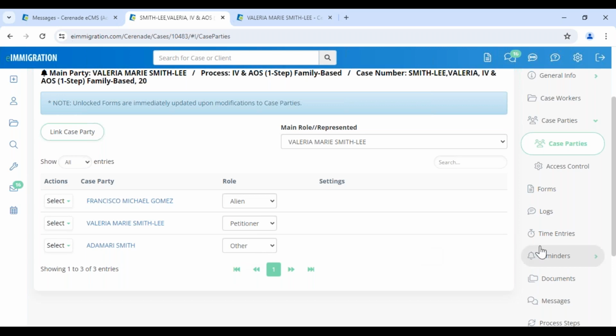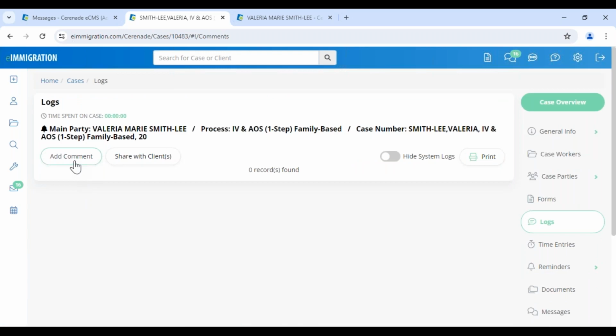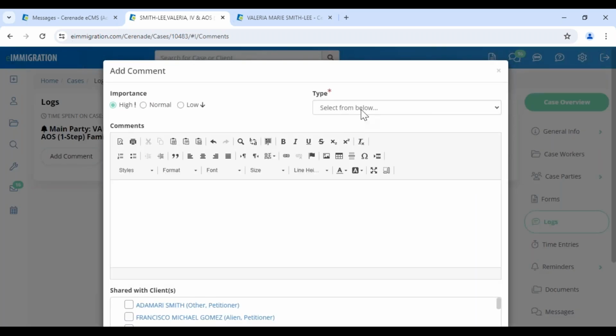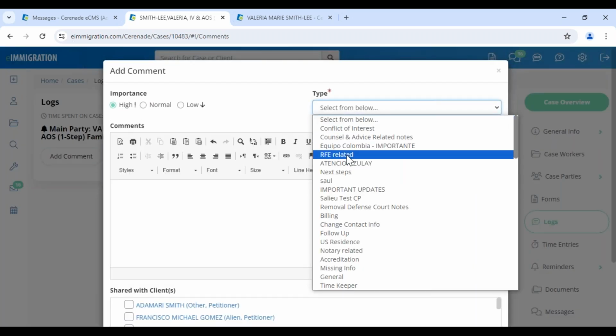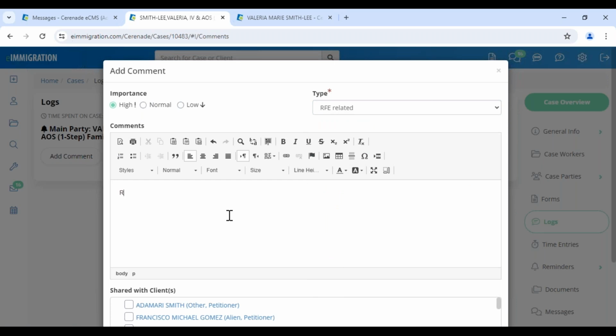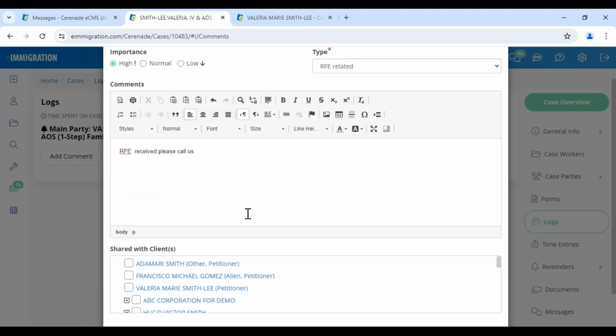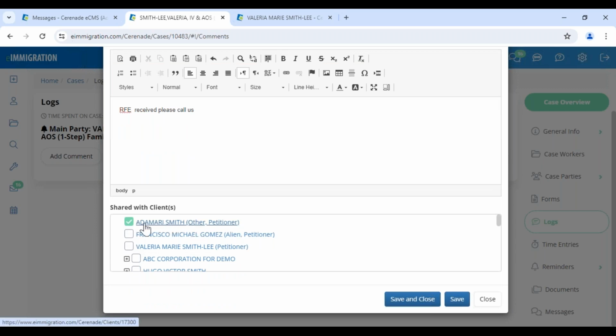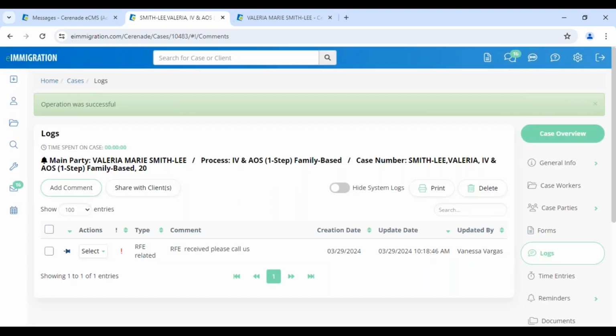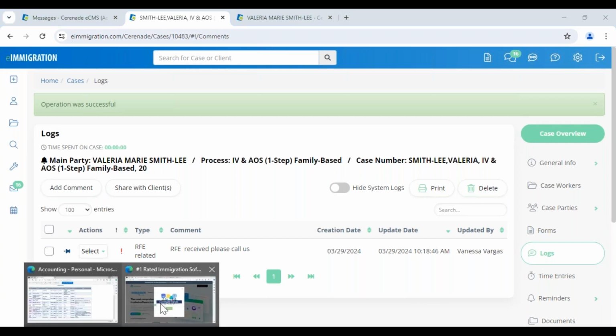For example, let's say we have a notification. It's a very important notification because we received an RFE. So, RFE received, please call us. I mean, just to give you an idea. I want to share it with the daughter as well. Now I can do that, not only with my client, but also the daughter. I'm going to click save and close, and my client and her daughter can access the client portal.